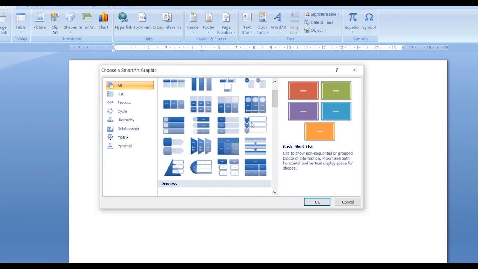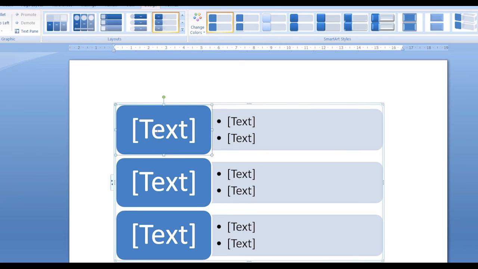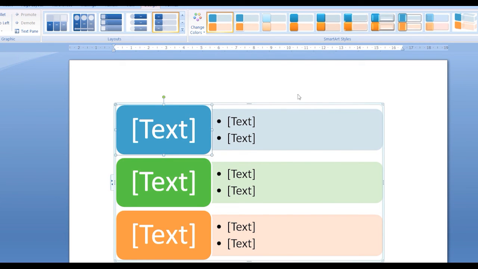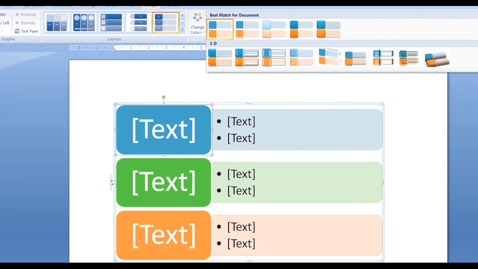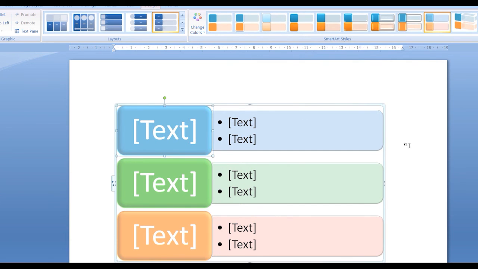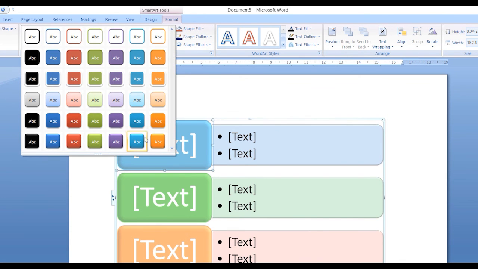Suppose say for this one, so you just have to click on that art and click OK. So it will be inserted. After inserting that, some of the themes or the styles will be given. So here in the Change Colors, you can select the theme colors, and after that you can also select the SmartArt styles, which are listed here. So let's say I want to select this one, which obviously you can also change just by clicking there. In the Format, you can go to Shape Fill, and those can be changed again.